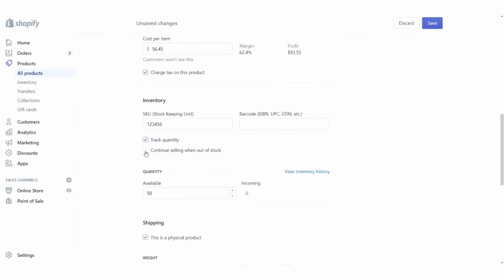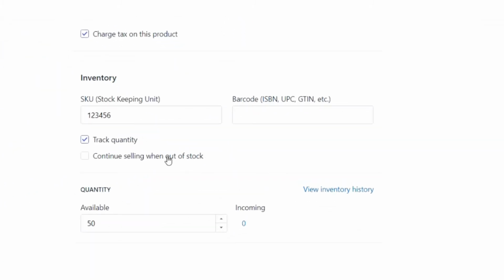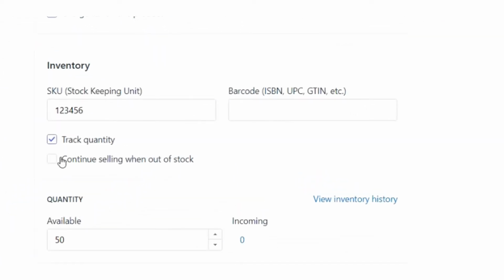Sometimes people ask, why is there this option to continue selling when out of stock? This is typically used if you are using a drop shipper. So I've got a manufacturer who produces this green dress for me. They ship directly to the customer. I'm going to assume that they have an infinite amount of stock of this green dress. So if that were the case, I would click that, and even if we're out of stock, it would keep selling.